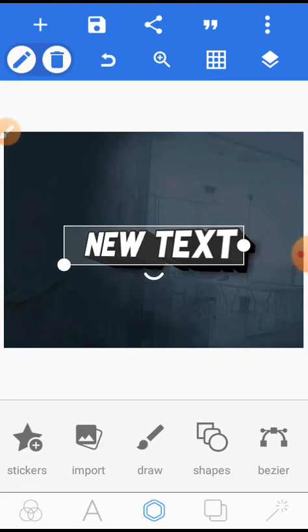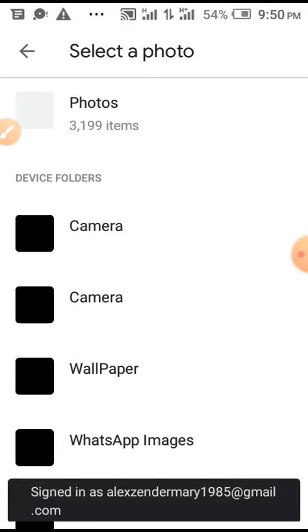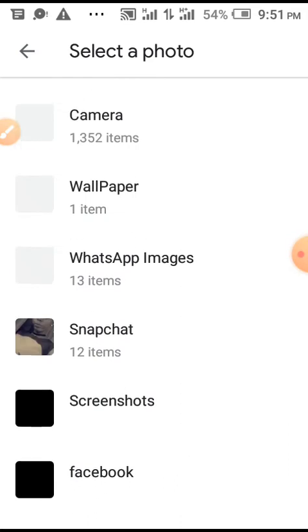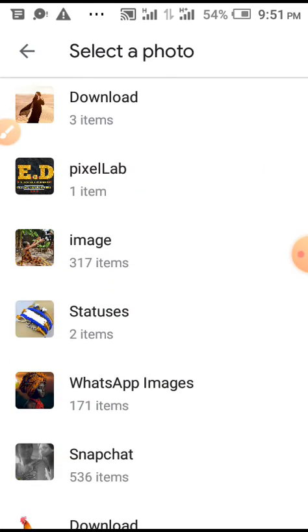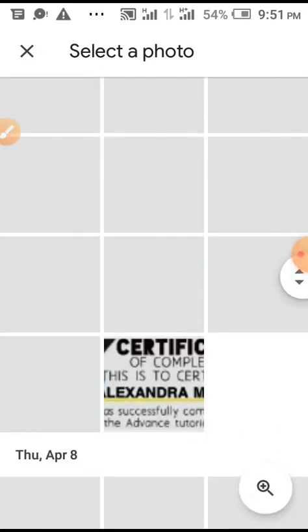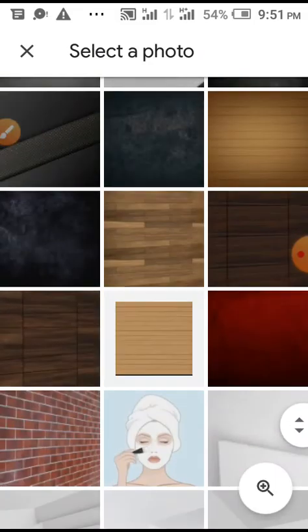I will import it now. I'm coming. Please wait. My phone is a bit slow because there are so many things in it. I'm coming. WhatsApp image. And let me choose this one.